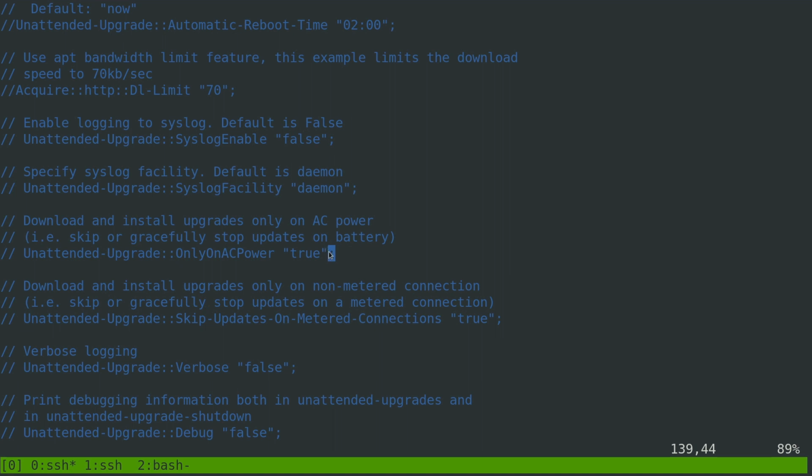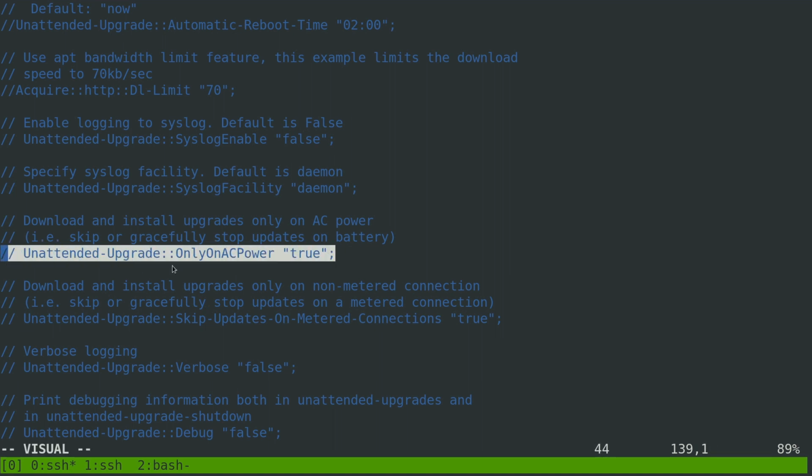We have an option that allows us to suppress unattended upgrades when we are running on battery power, and that will require another package to be installed, and that's powermgmt-base. And so actually, before we wrap that up, I do want to mention that this logs to its own directory. That's /var/log/unattended-upgrades.